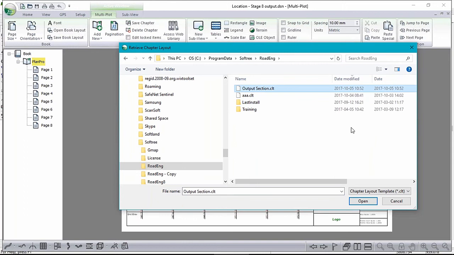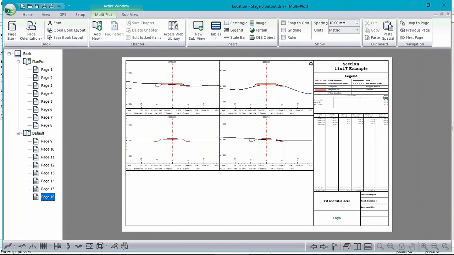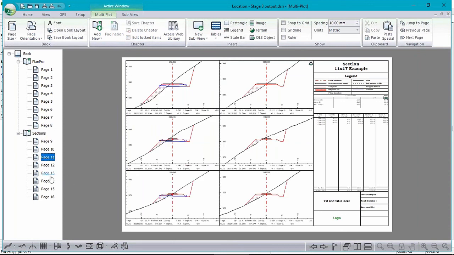And here's one called Output Section CLT, and I've already been using this folder, and it's created these for me. But notice that you can also read your old DLT files, and there they are, and there's my output section. Say open to that, and boom, it's added it as a new chapter. Again, I'll probably want to rename that. And of course, it's using the pagination that was set up in there.